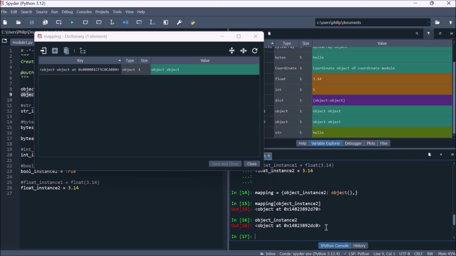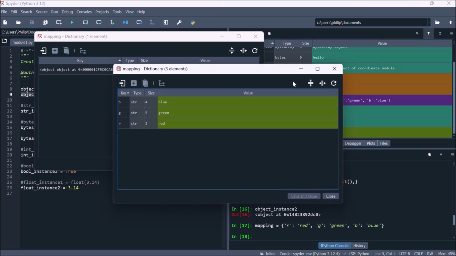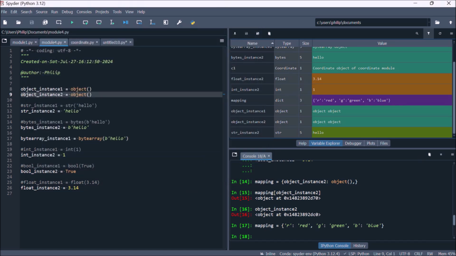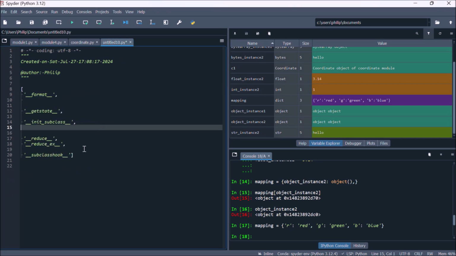So a mapping is an immutable object to a value. In this case, the key is going to be one object instance, and the value is going to be another object instance. And the value is retrieved using the key to index into the mapping. The most commonly used values for keys are strings. So for example, the strings R, G, and B can be used as keys for a mapping that has values corresponding to strings that are red, green, and blue.